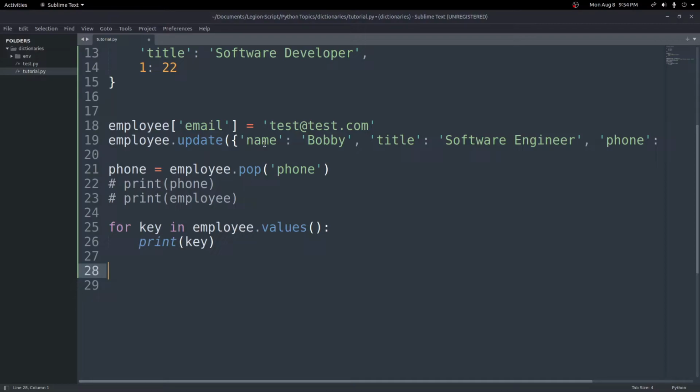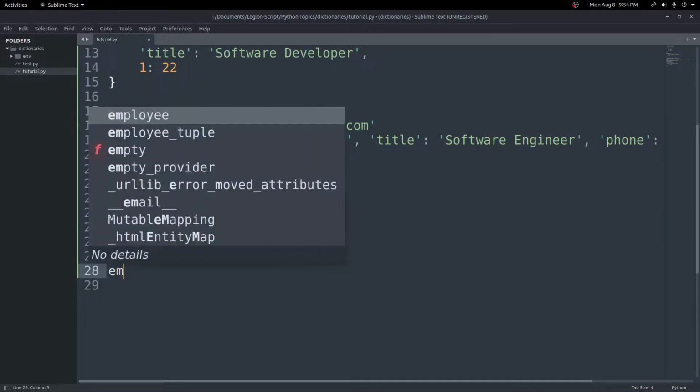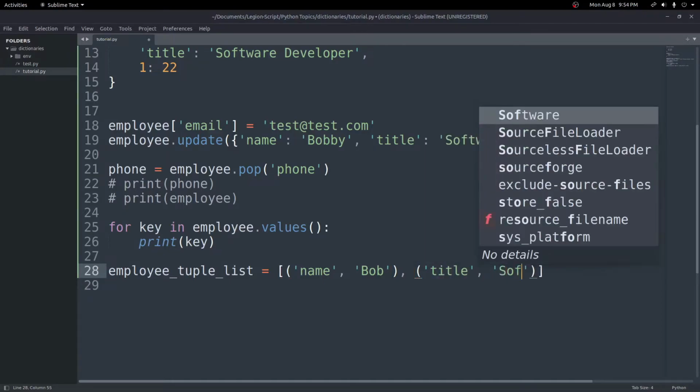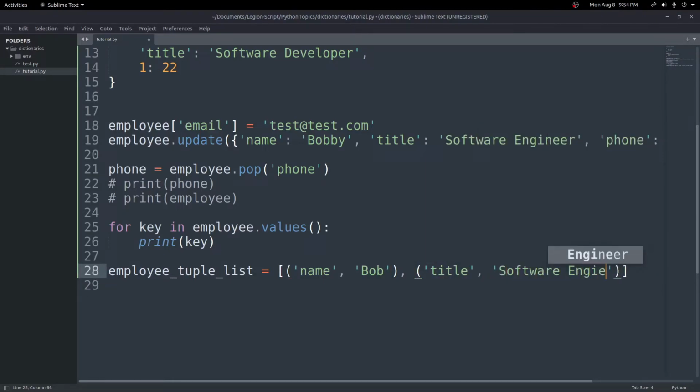So the first will be creating dictionaries from tuples. We can go ahead and create an employee tuple, and I can make another video in the future on tuples if that's something that would be useful. And I guess this is actually a tuple list. Let's just call it that, because there's tuples inside of a list. But we can create different pairs here. So do name and Bob, and then we'll create another tuple here, and we'll do title and software engineer.